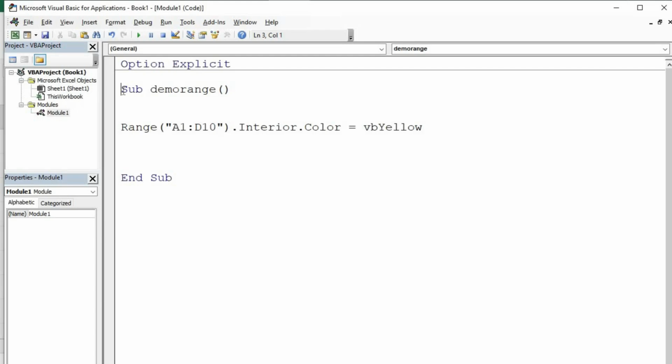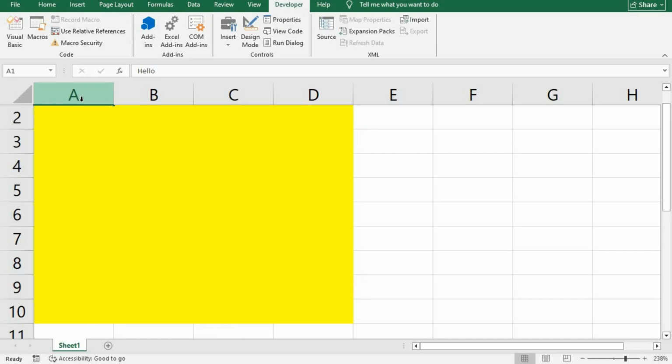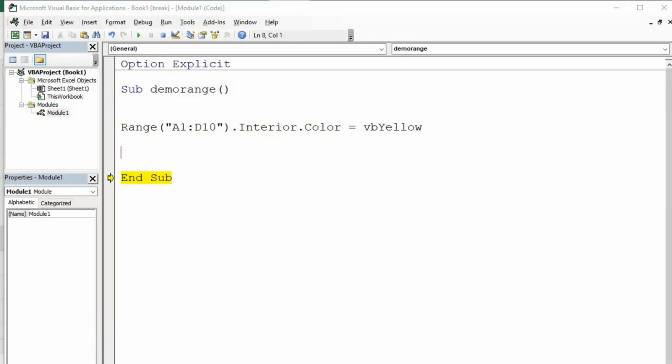Let's look at this by stepping through. Now go to the Excel sheet. One line of code can affect many cells. Now let's learn about another powerful method.